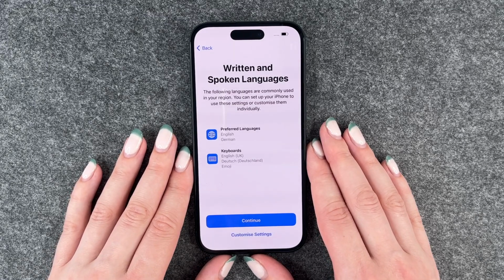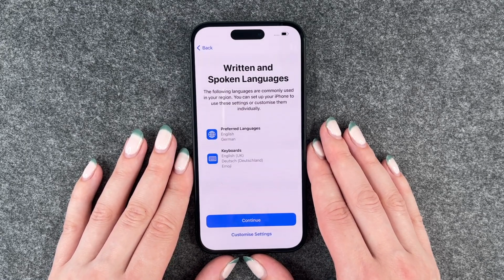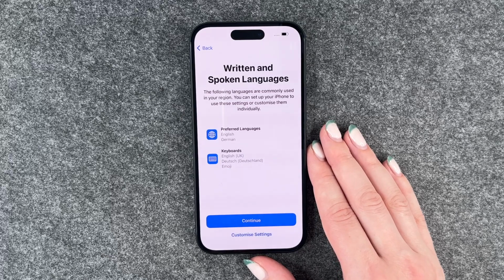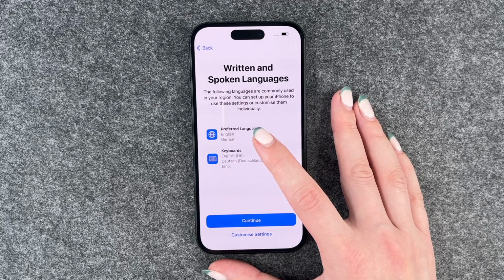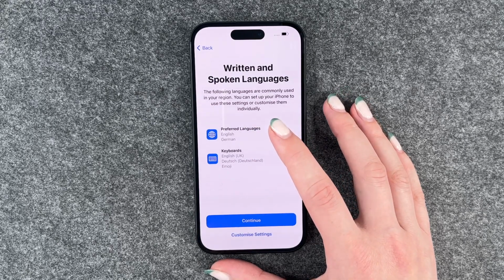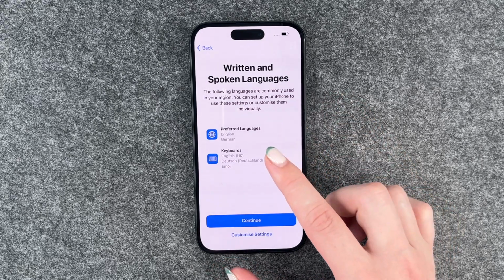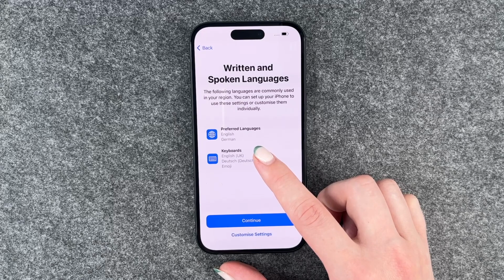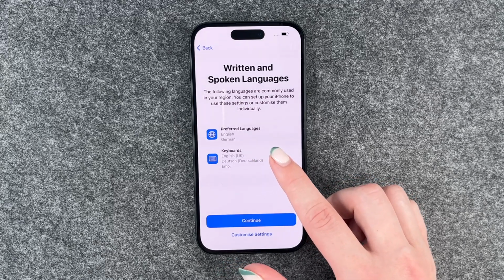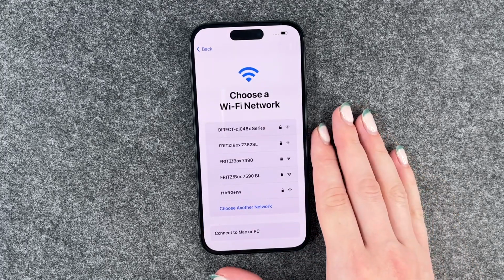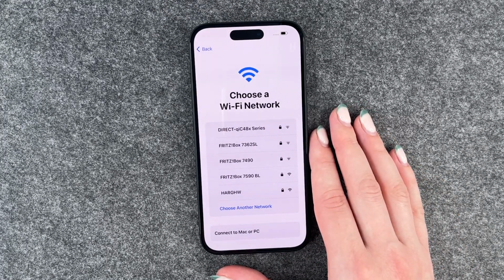And now we come to written and spoken language. The following languages are commonly used in your region. You can set up your iPhone to use these settings or customize them individually. So we have our preferred languages here, which is English and German. That's fine because, well, the video is English, but we live in Germany. And then we have the keyboards, which is English and German as well. So we can now customize the settings or say continue. We say continue as it's just fine.